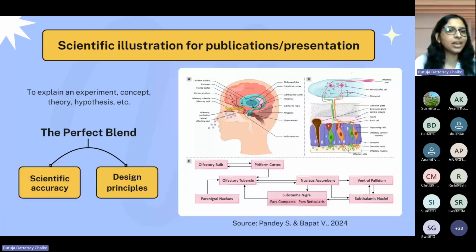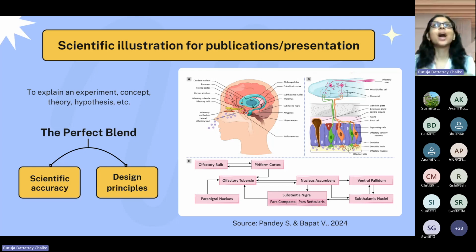So basically, a scientific illustration will help you to explain an experiment, a concept, or a theory in this case. I would define a scientific illustration as a perfect blend of scientific accuracy and design principles. Because no matter how attractive you make your illustration, it's extremely important to be scientifically accurate and to follow some basic design principles like the right color theory, the typography that is used, and consistency with your overall design. Some basic principles being applied will help you convey your information in a much better manner with these visuals.